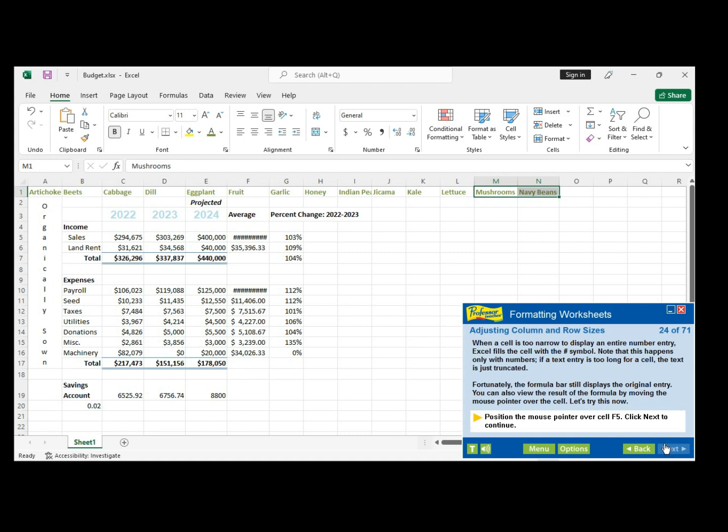When a cell is too narrow to display an entire number entry, Excel fills the cell with the pound symbol. Note that this happens only with numbers. If a text entry is too long for a cell, the text is just truncated. Fortunately, the formula bar still displays the original entry. You can also view the result of the formula by moving the mouse pointer over the cell. Let's try this now.